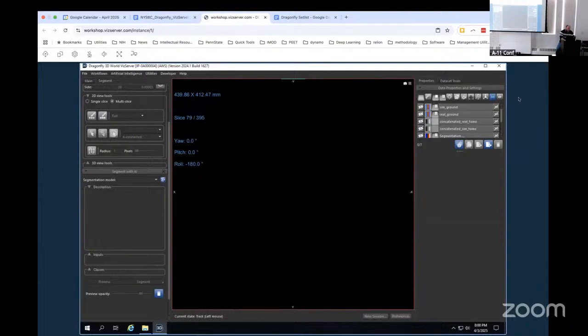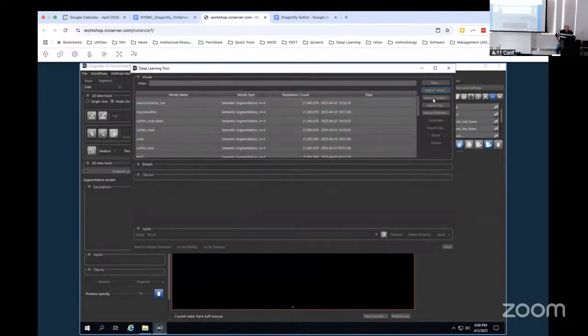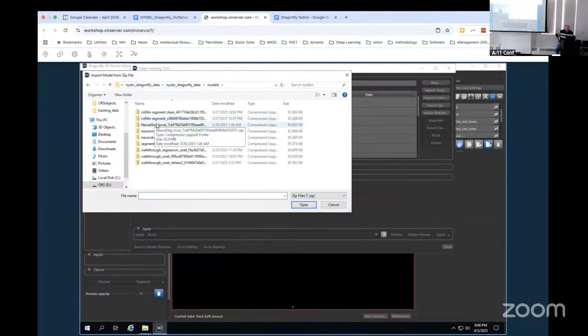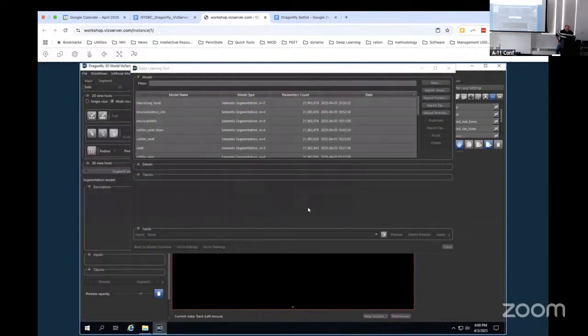Now, what does it do? You guys have all of this. So go to the deep learning tool, go back to that import zip, and you should be able to go into the models folder and find one called neural seg local. If you open that, then we can play around with it. I mean, it's more segmentation. Do you guys need to see any more segmentation? What's it called again? Neural seg local. You don't have that?